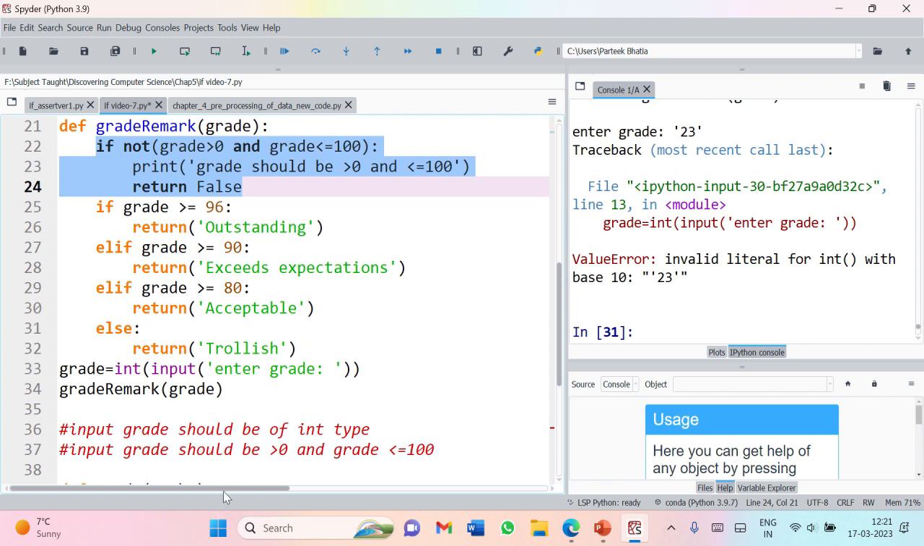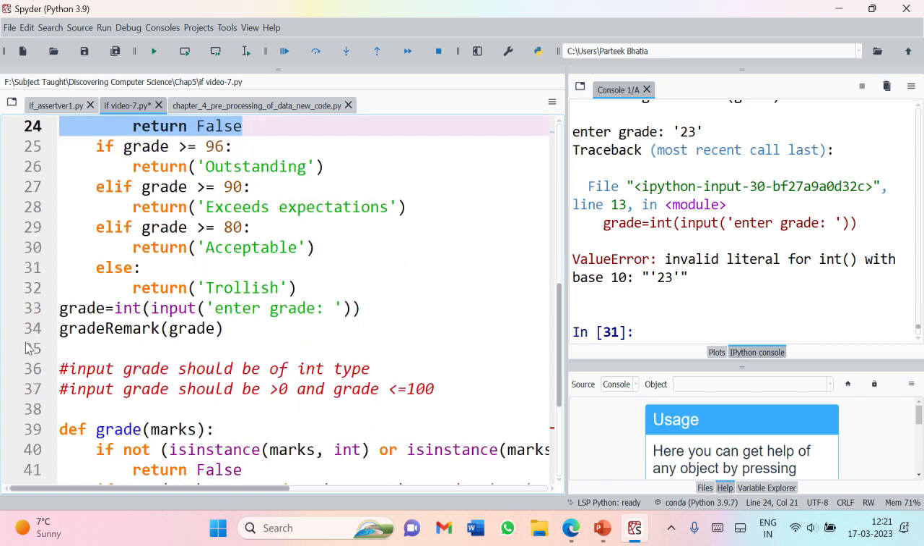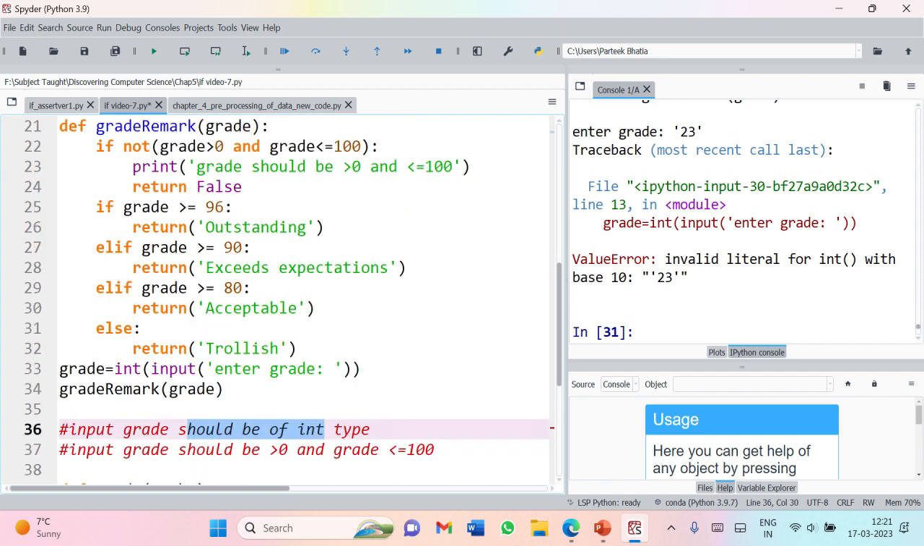So in this session we are going to implement the second precondition, which states that grade should be of int type. In order to ensure this, we have to check the type of the input variable grade. So how can we check the type of a variable? We have a function called isinstance in Python, and we can make use of this function.